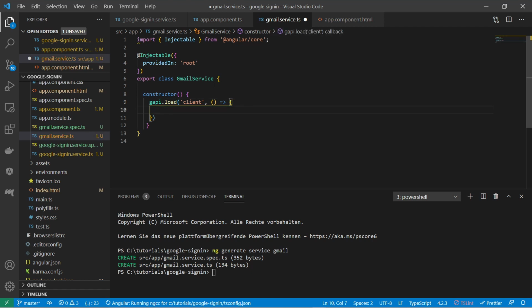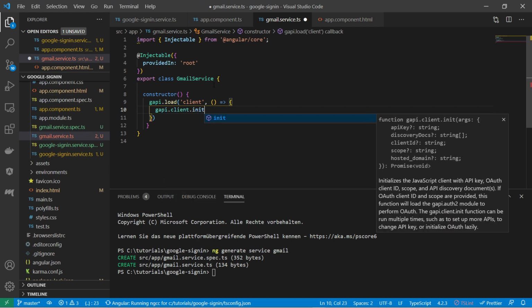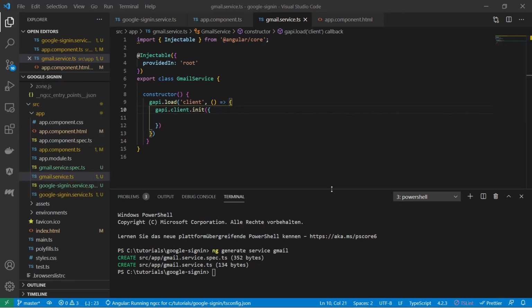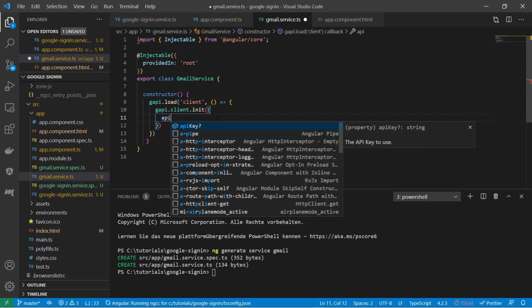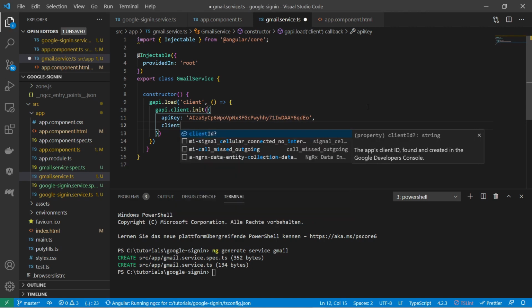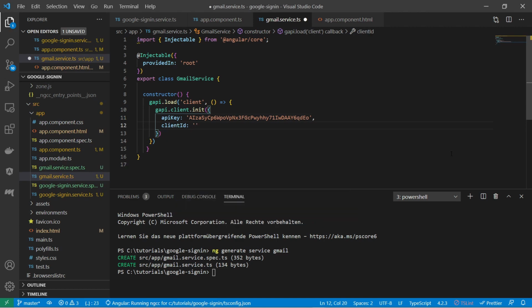And here I can say after the client library has been loaded, gapi.client.init. And here in the init function, I can provide some parameters. And here in the parameters, I must add the following things. At first, I can say the API key. And here I paste the API key which I have just created at the Google Cloud Console. Also, I must provide the client ID here. And it's the same which I use for the Google Sign-In.